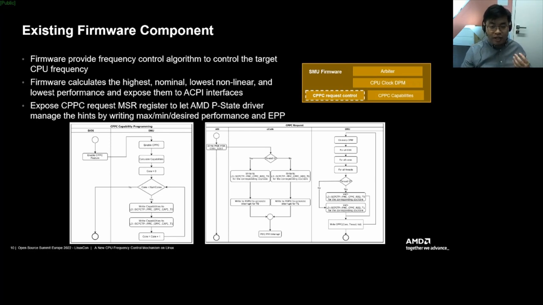The arbiter in the SMU firmware is the state machine that manages the clocks control. Please take a look at two pictures, which show the programming sequence of how to get the CPPC capabilities data of the highest, nominal, lowest nonlinear, and lowest performance, and expose them to the ACPI interface or MSR registers. The other is the programming sequence of how to respond to the request hints of CPPC, such as the max, min, desired performance, and the EPP values.